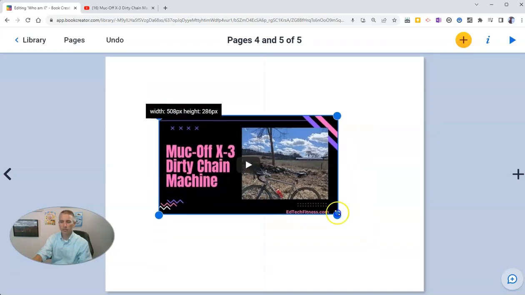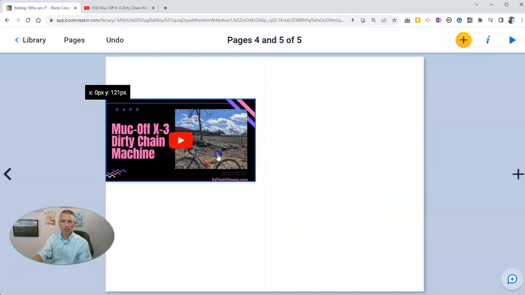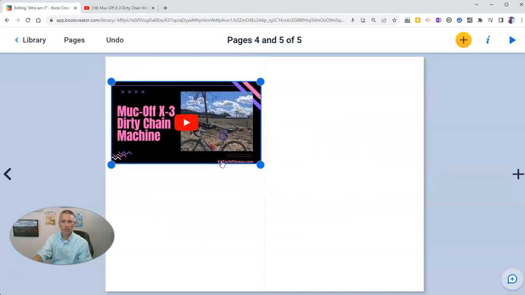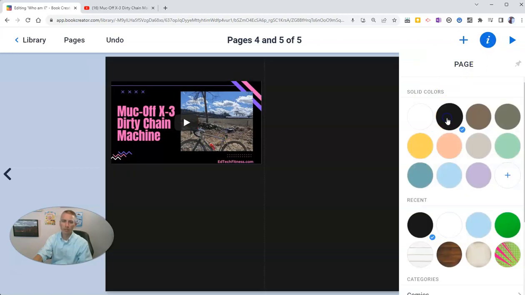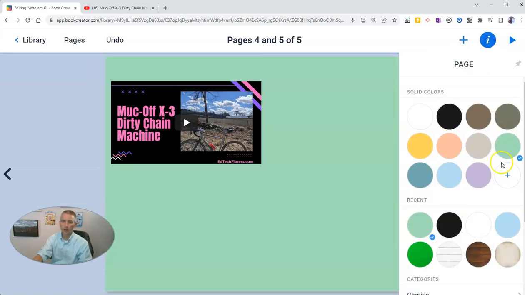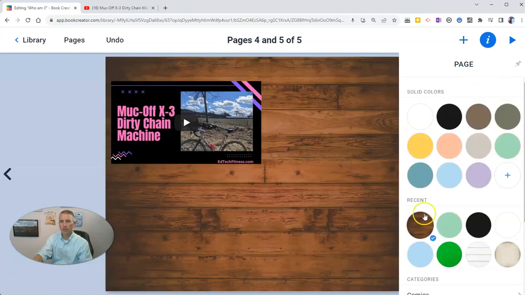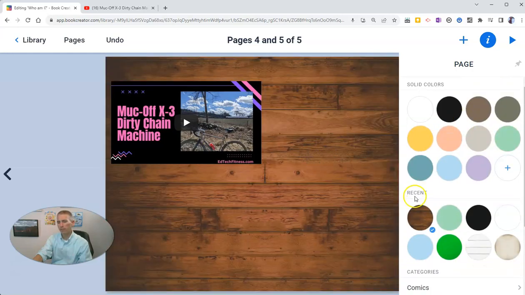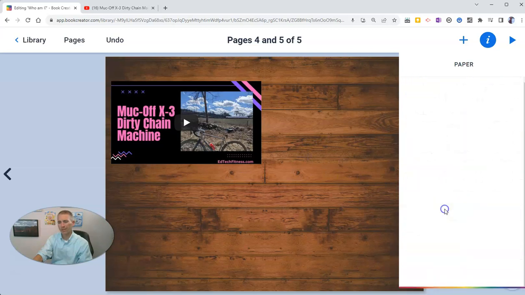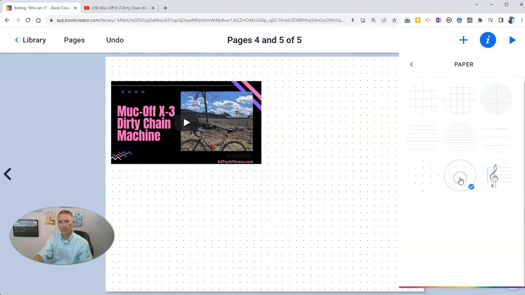Now you can click and drag the corners of it to reposition it and resize it on the page. And while you're here, I might as well show you, you can also go in and change out the background color of the page by using any number of these options down here. You can even go down here and say you want to have dots on your paper, you can do that as well. So that's how you can embed YouTube videos into your Book Creator projects.